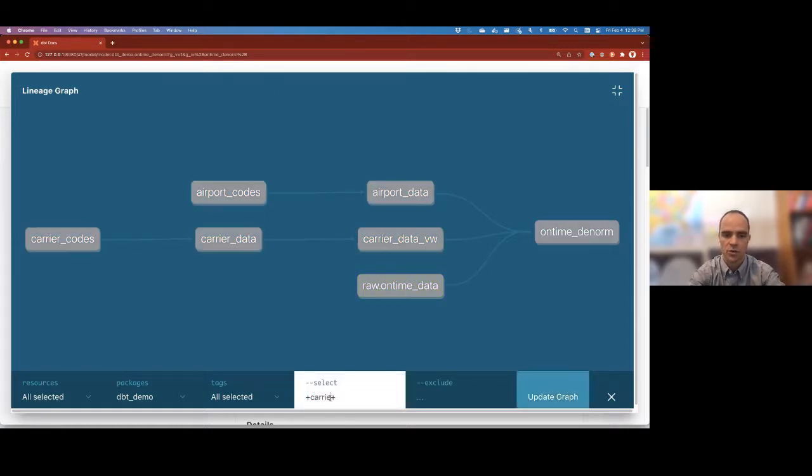But in this case, I'm going to choose carrier_codes plus. The plus is the dialect for everything after. A plus before the word is everything before carrier codes. And in fact, I could put carrier data, so you can see everything that's affected if I change carrier data. Here's everything before carrier data and everything after carrier data. If I wanted to see everything downstream from airport codes so that I could change it, just airport_codes plus. Now I know if I run select on the model airport_codes plus, it's going to run these three models. All right, so that's the lineage.